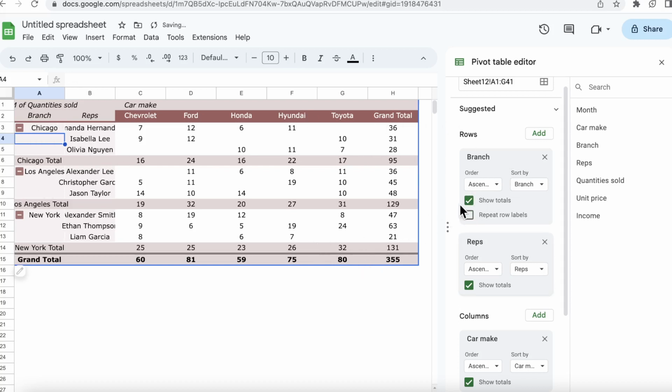You can also show totals or take off totals. This is the grand total. If you don't want it, you click here, it goes away. Great. So this is all there is about the basics of pivot table.